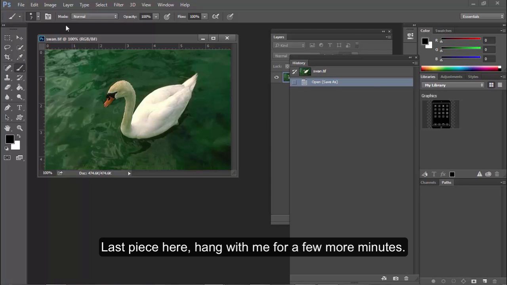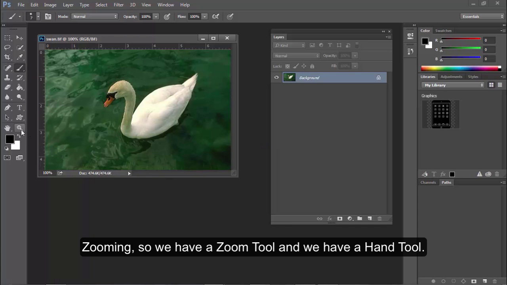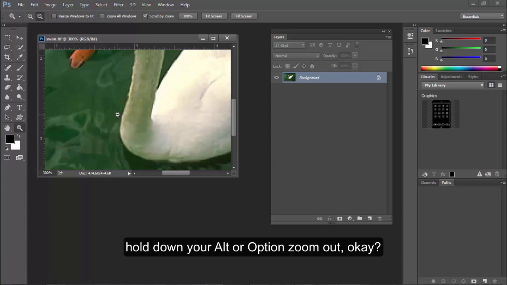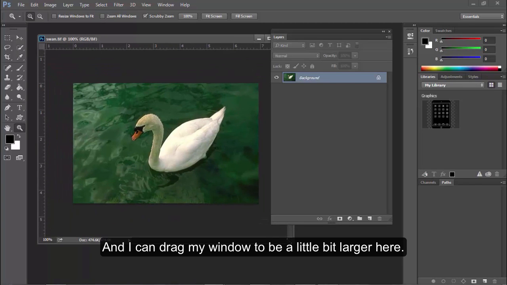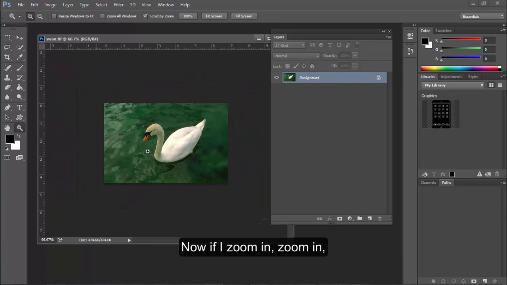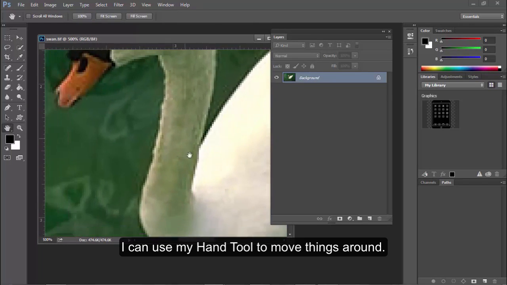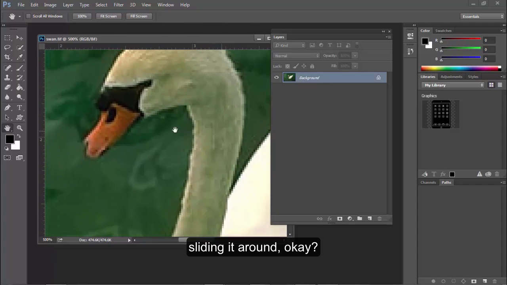Last piece here. Hang with me for a few more minutes. I'm going to put my history back away. Zooming. So we have a zoom tool and we have a hand tool. Zoom tool, zoom in. Hold down your Alt or Option, zoom out. Okay? I can drag my window to be a little bit larger here. Now if I zoom in, I can use my hand tool to move things around. It's like putting my hand on a piece of paper, sliding it around.